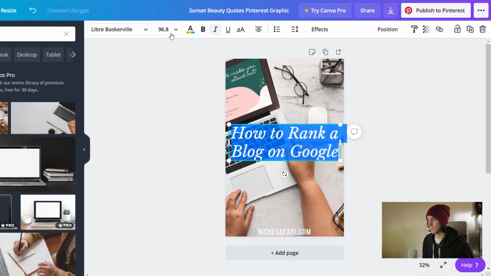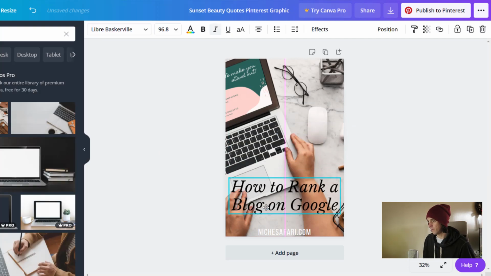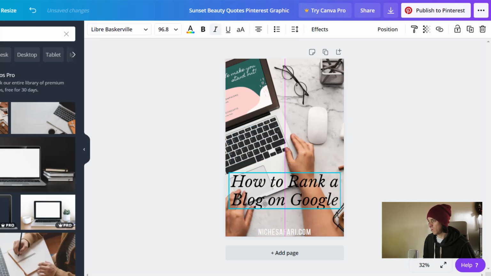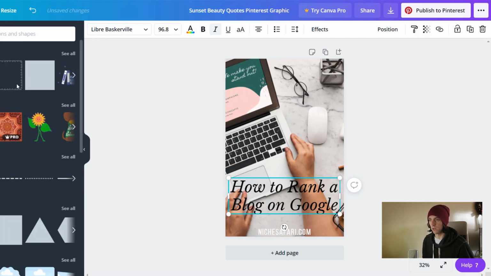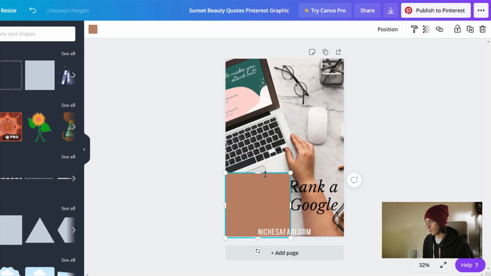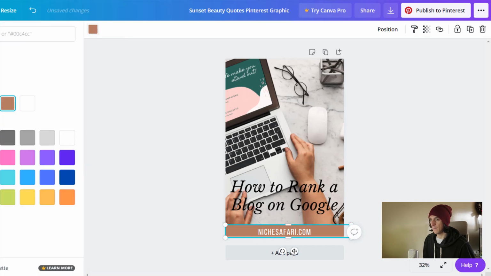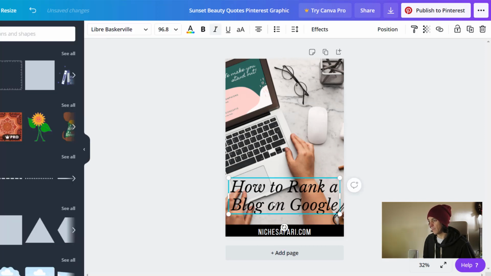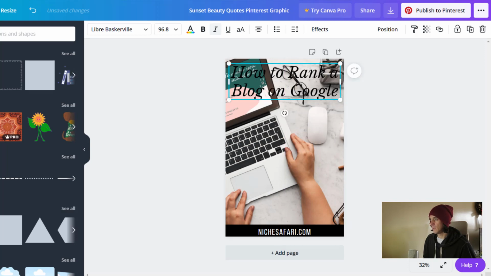Now my text is going to have to be a different color to make it stand out from the background. One thing I do like doing is actually inserting an element, just a square element, and putting it in the background like this so that you can see the image, see the text, sorry. So I've got that footer bar there now. It says nichesafari.com. And then maybe even have another one.